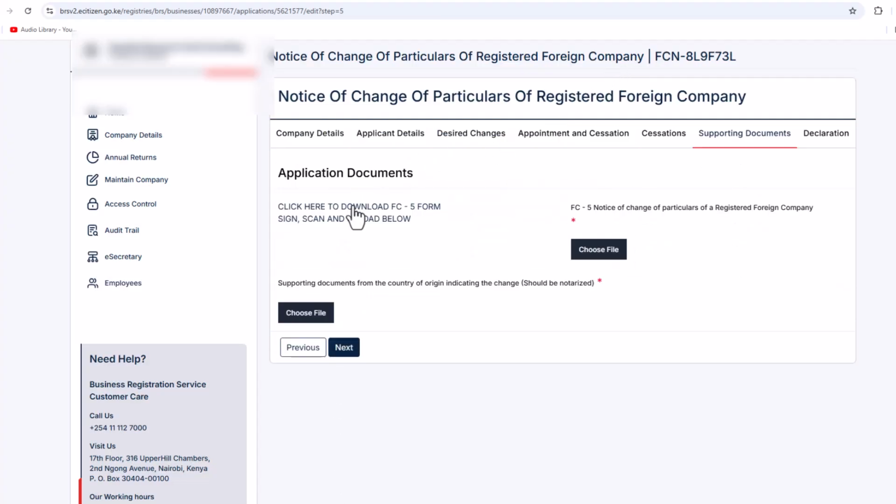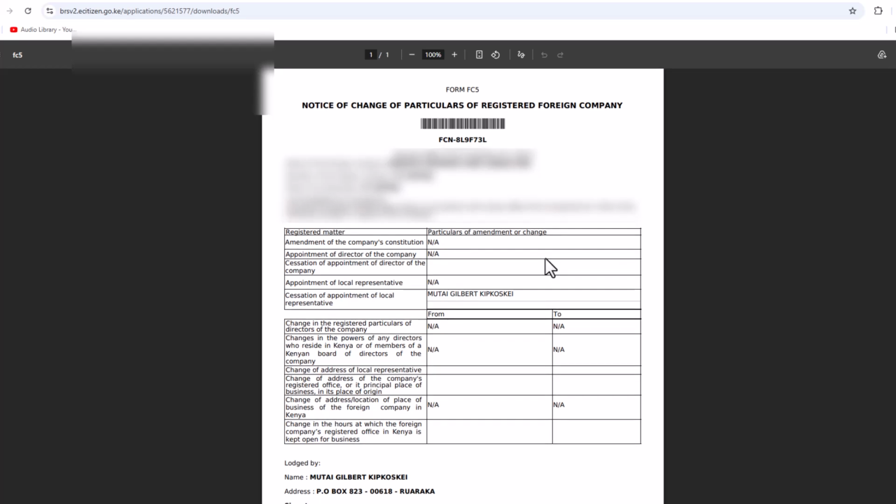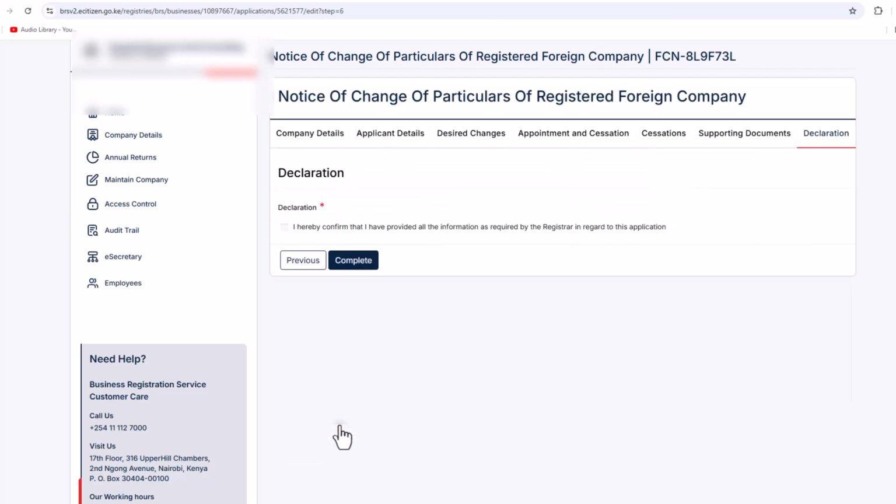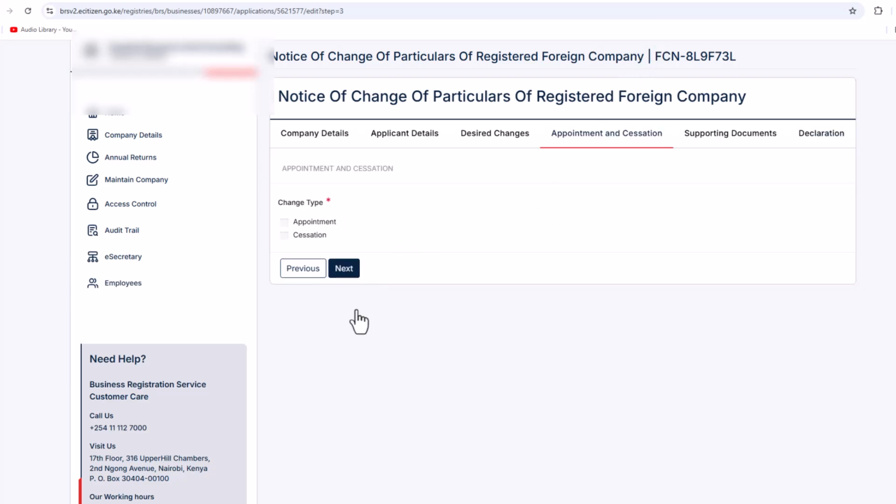Download and sign the cessation document and upload. Attach all the supporting documents from the country of origin indicating the change. These should be notarized. Click Next. Sign the declaration by checking on the box here and pay 550 Kenya shillings to complete the application. Repeat the same process for the second appointment application. Pay the money and you are done.